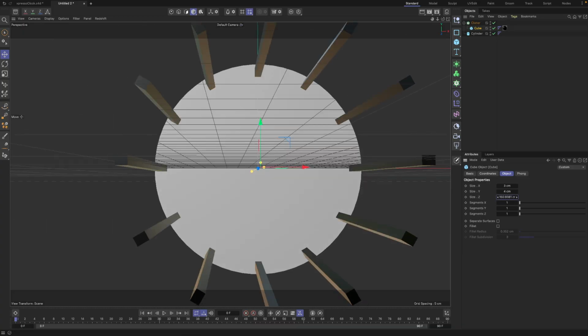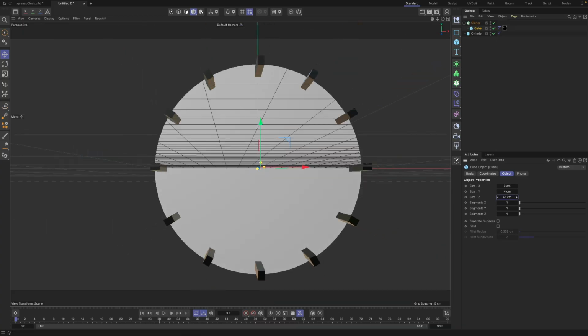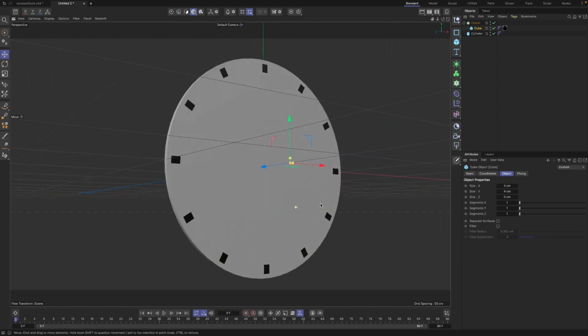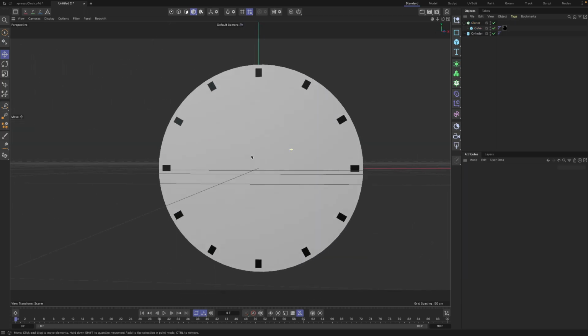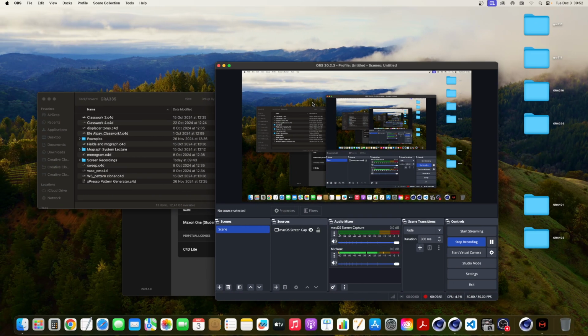Okay, this size Z is the thickness of these indicators, so I'll keep it at 1 centimeter. Okay, so this is basically the hours indicator there.